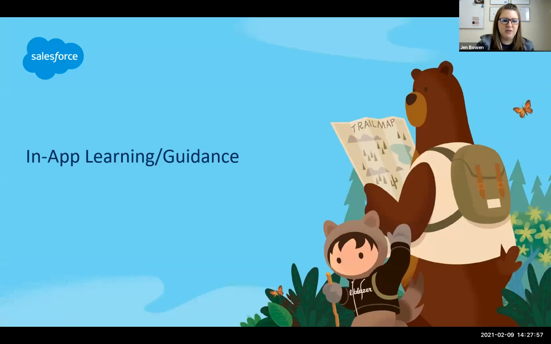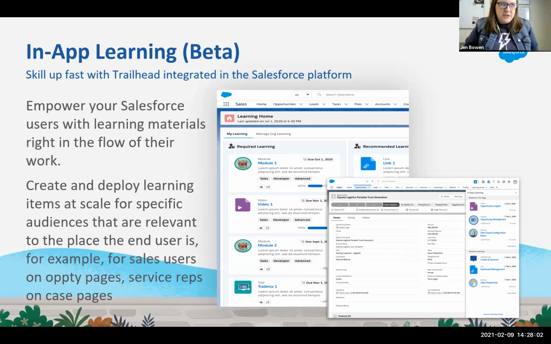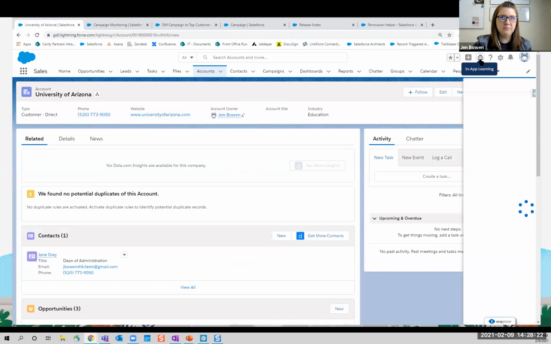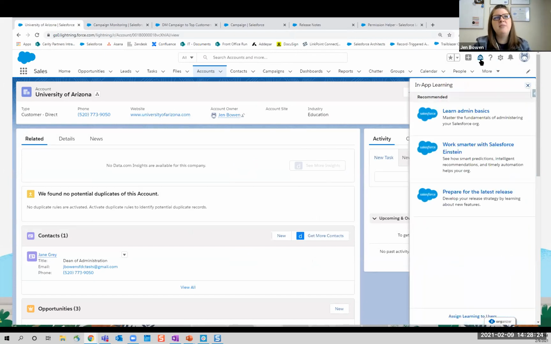In-app learning and in-app guidance. So pretty exciting things as far as in-app items go. In-app learning is beta. So I don't know if you guys have noticed, but in your orgs, I'm converted to Spring already, but when you are converted to Spring, you'll actually see now this new in-app learning Trailhead icon at the top of your screen. And if you open that, it pops it open. There's some nice admin ones here, which I think is great.